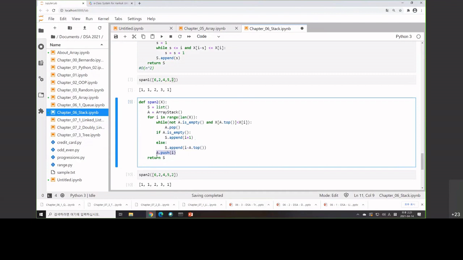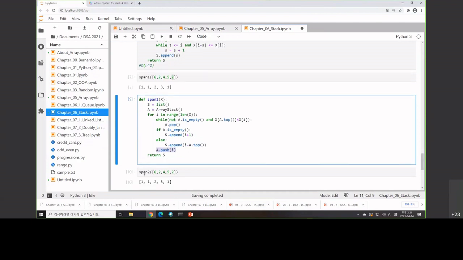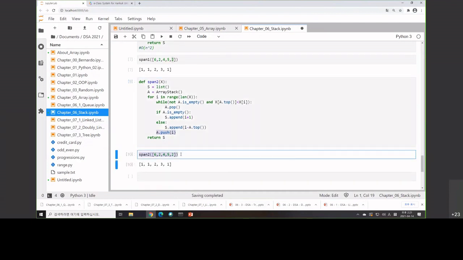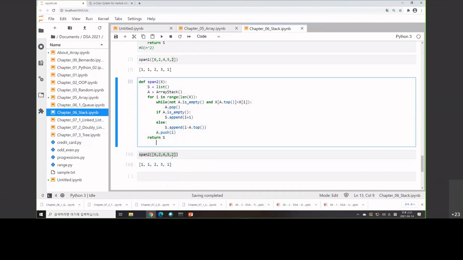This will show you the same result if you have this input 6 2 4 5 2. It will show the same result: 1 1 2 3 and 1. This algorithm will work in O(n) because the stack is always doing only one operation.